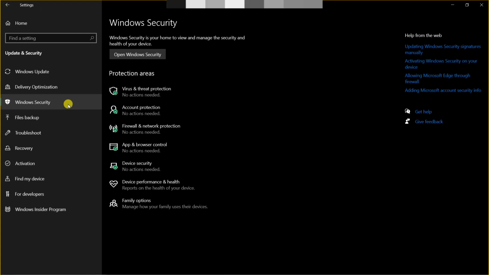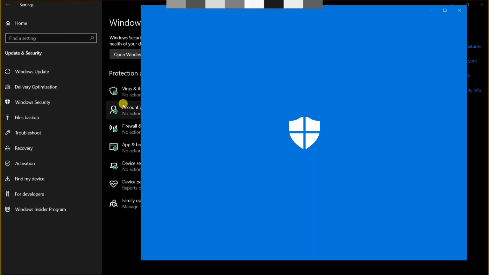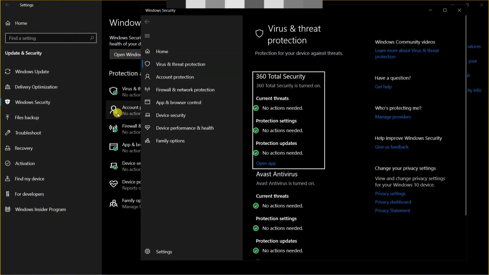So another pop-up will pop up on your screen. So under this, click on Manage Settings, and under the Real-Time Protection, toggle the switch to turn it off. You might be prompted to confirm this action.